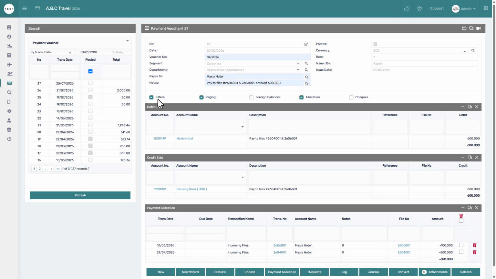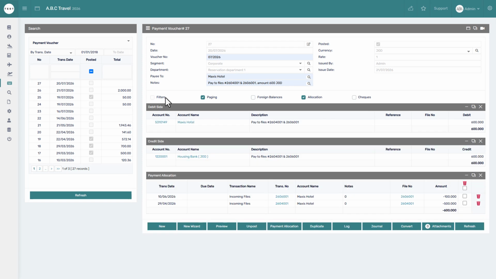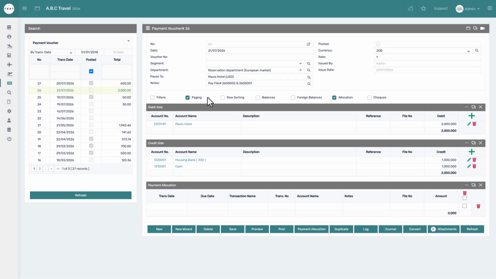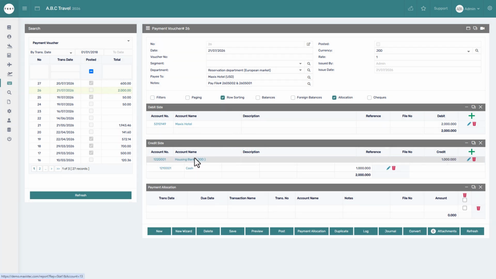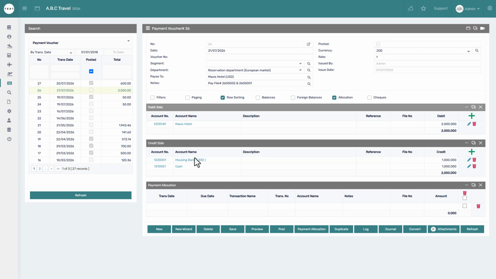Next, we have Paging. Paging divides the voucher lines into multiple pages when the voucher contains a large number of records. Next, we have Row Sorting. When row sorting is enabled, the accountant can drag and drop the voucher lines to arrange them in the required order. Next, we have Balances. Balances displays additional balance information for the accounts used in the voucher.